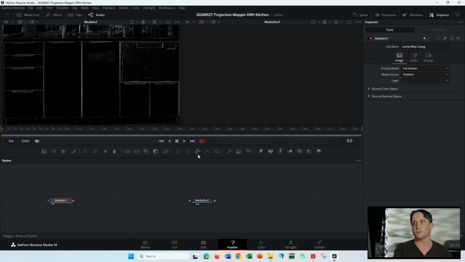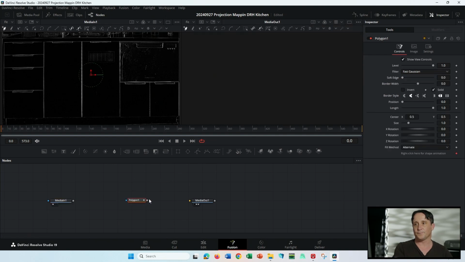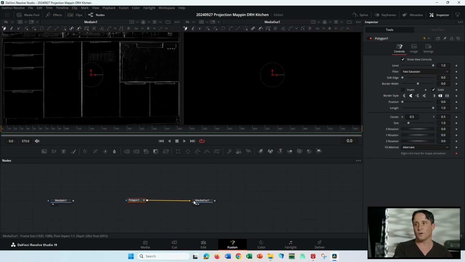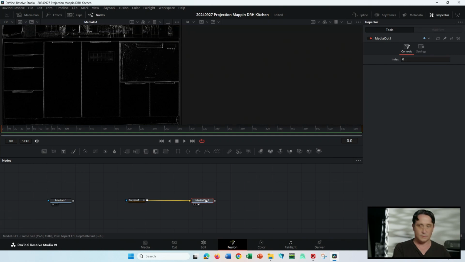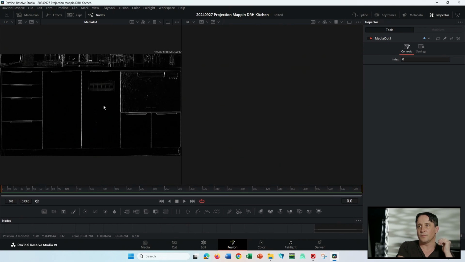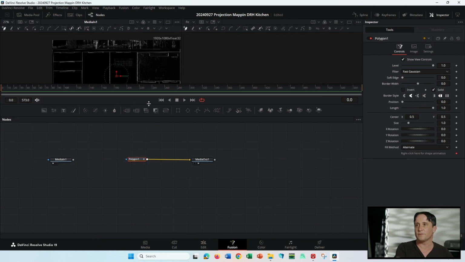So I'm going to grab the polygon node, bring that down, and stick that into the media 1, media out node. So this has started to appear. This means that we're drawing polygons. Now I'm going to put my media out into 2. Let's give ourselves a little bit more room here to draw the polygon. I think you can hit Control and zoom in. Okay, so now I need to draw my first polygon.